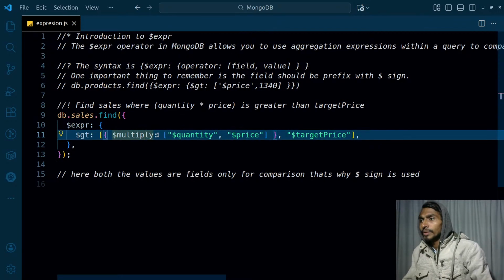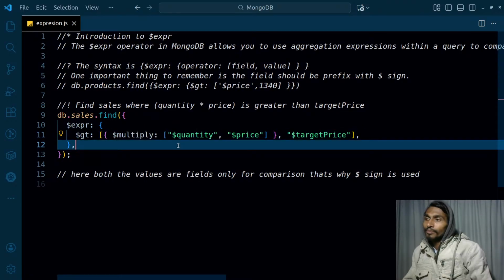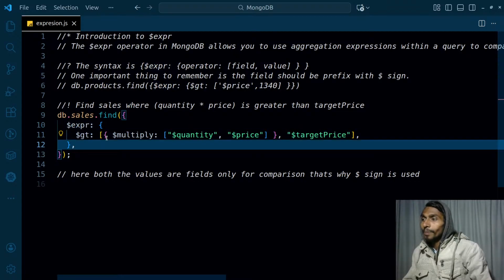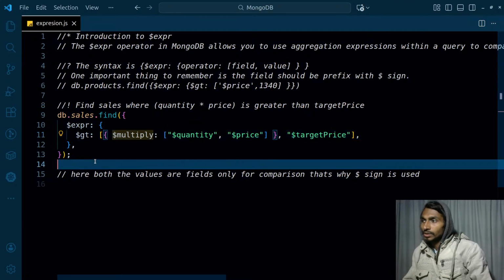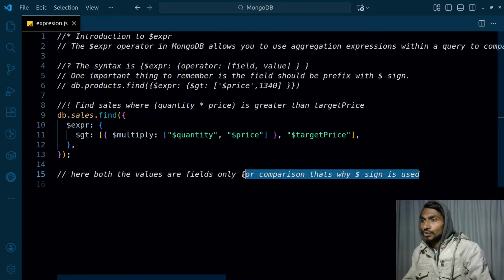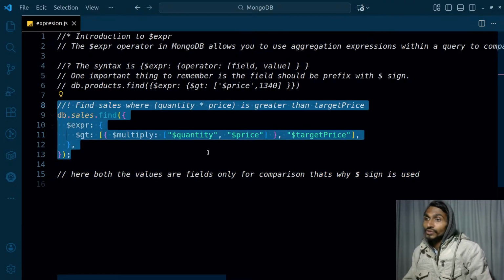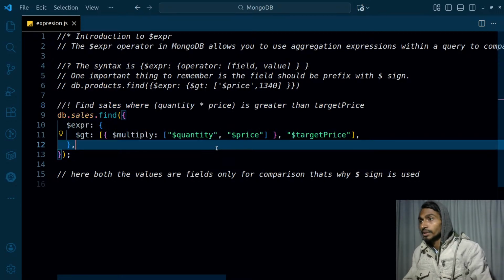With $multiply, you will again be multiplying things, so you can have many things over here, and it will just keep going like this. So inside expressions, you get these operators, and those operators take two values. If you have to add, you will get two values. If you have to multiply, you will get two values, and this is how you go on. Here both the values are fields only for comparison. That's why the $ sign is used. So whenever you want to get any field inside expressions, you use the $ sign. Just keep this particular thing in mind.